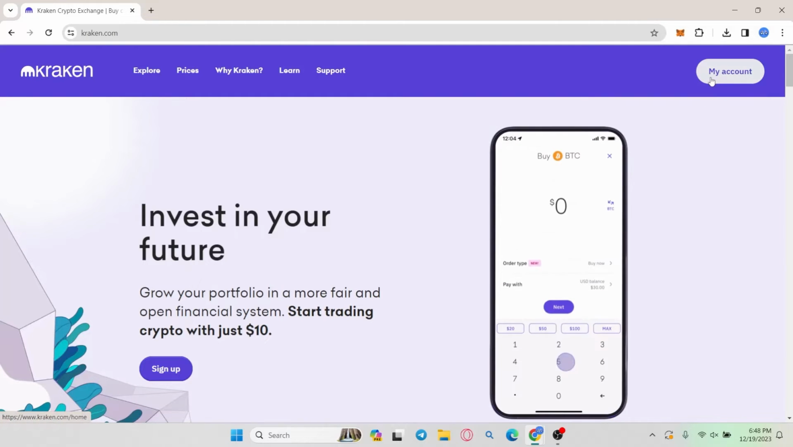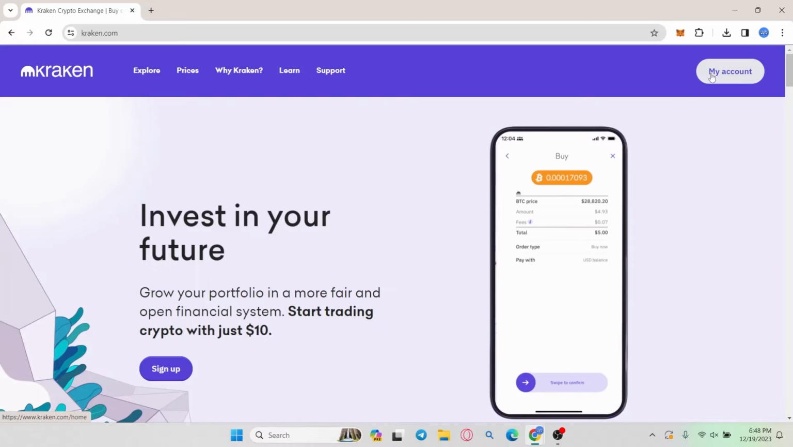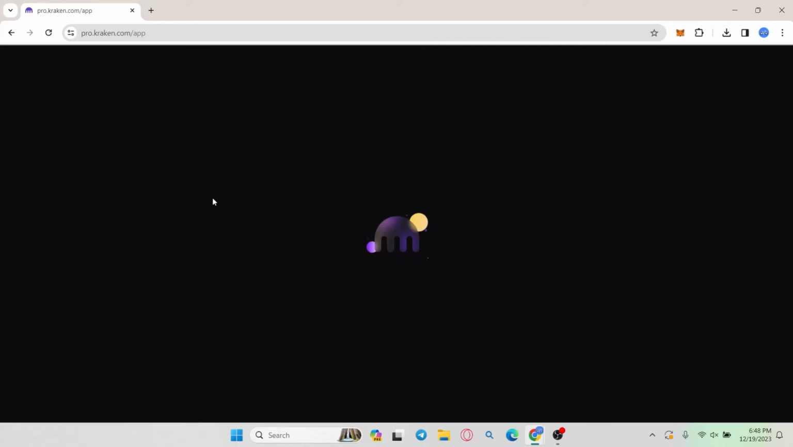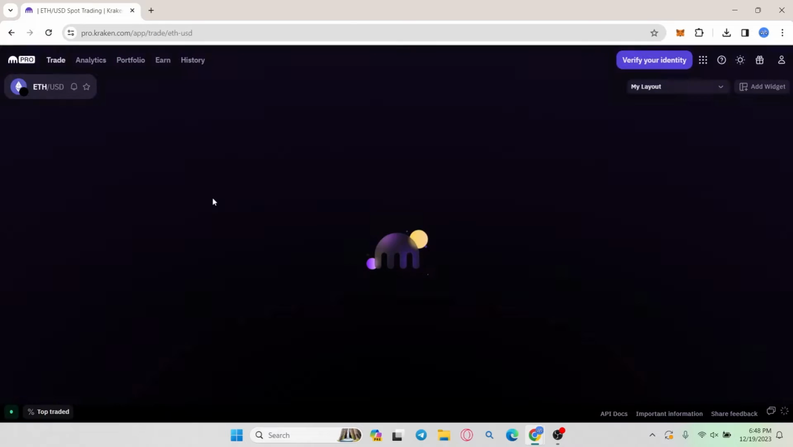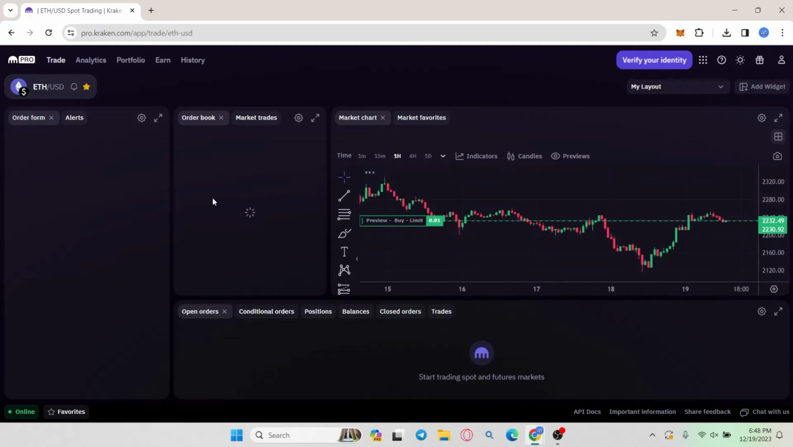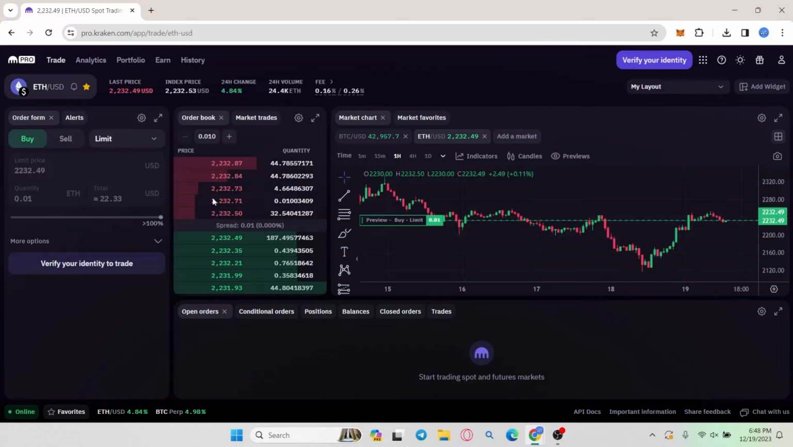But if you have already been logged in, you will see the My Account button. Go ahead and click on this, and now you will be taken into your home page after being logged into your account. Now, once you are logged in, if you haven't already verified your account, you will see the Verify Your Identity button at the top right corner.